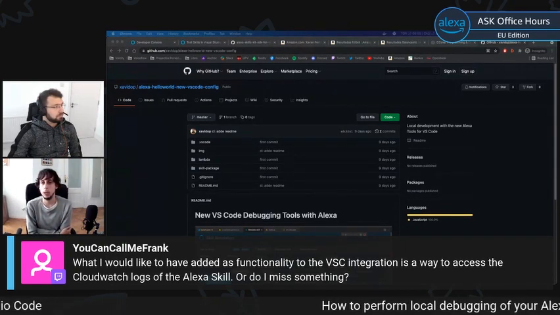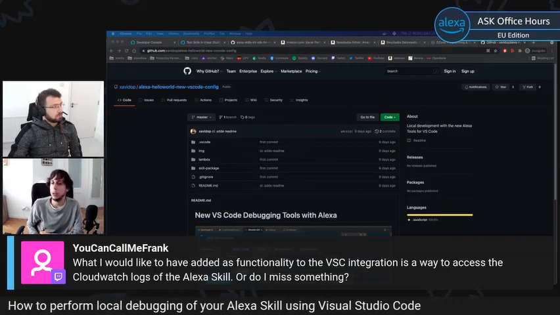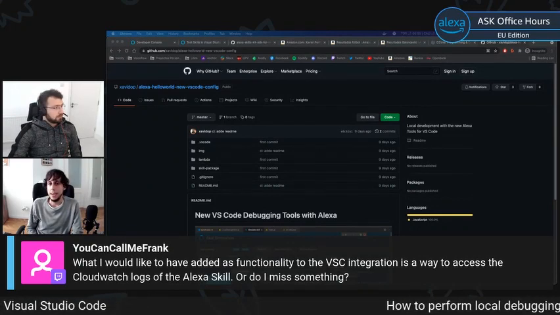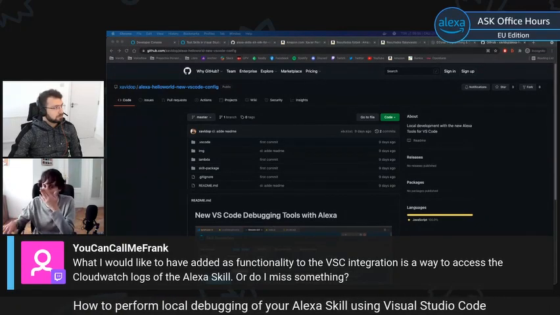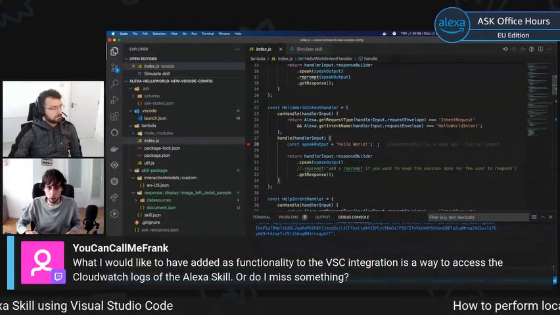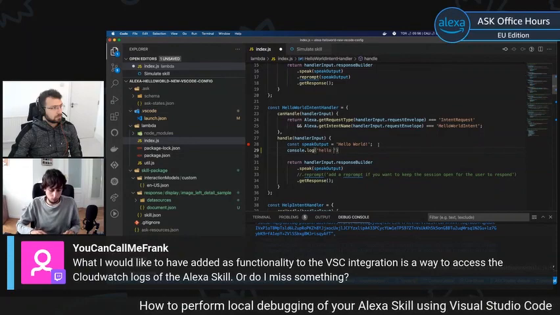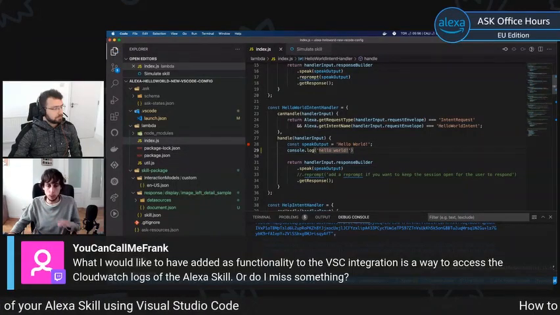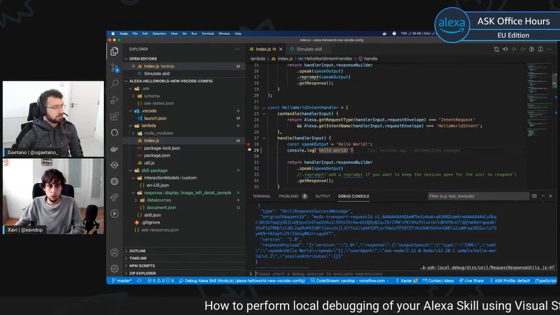You cannot access AWS CloudWatch, at least with the tools that we have right now. Maybe there is another extension that allows you to access your AWS CloudWatch, but every console.log that you run locally, you will see in the console itself. So if we imagine that you put a console.log here, hello world, there you go. You will see that output in the debug console.